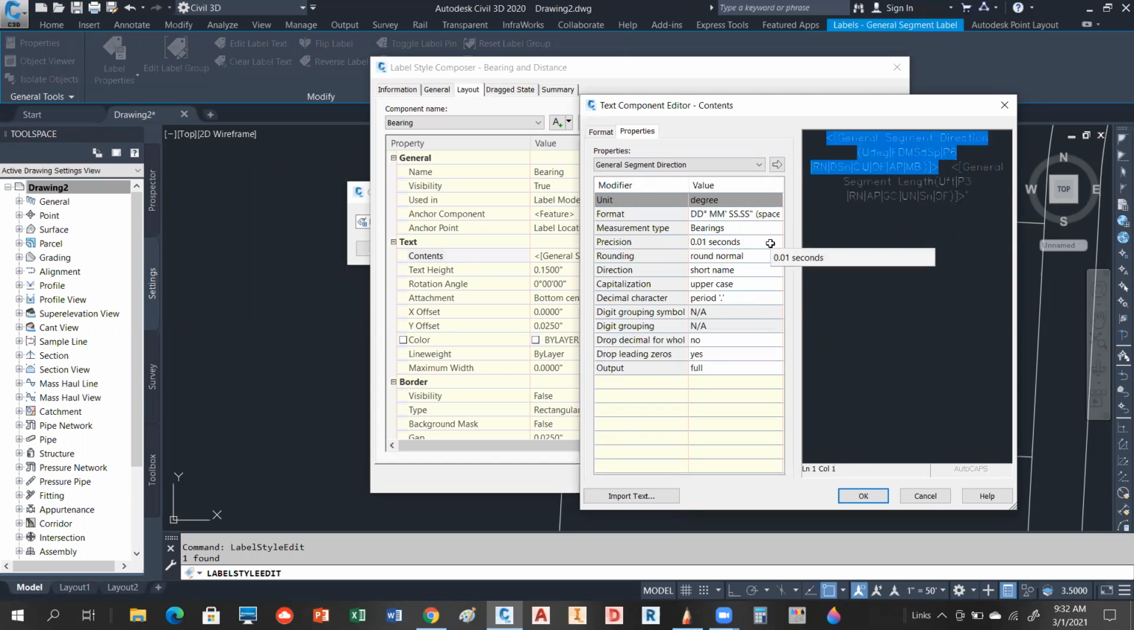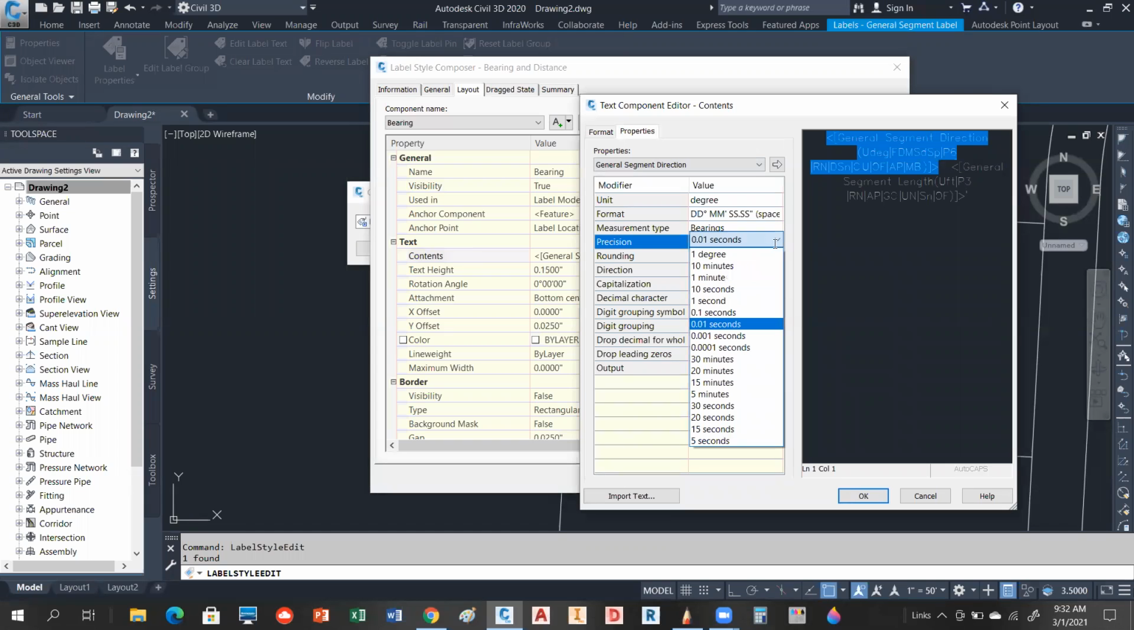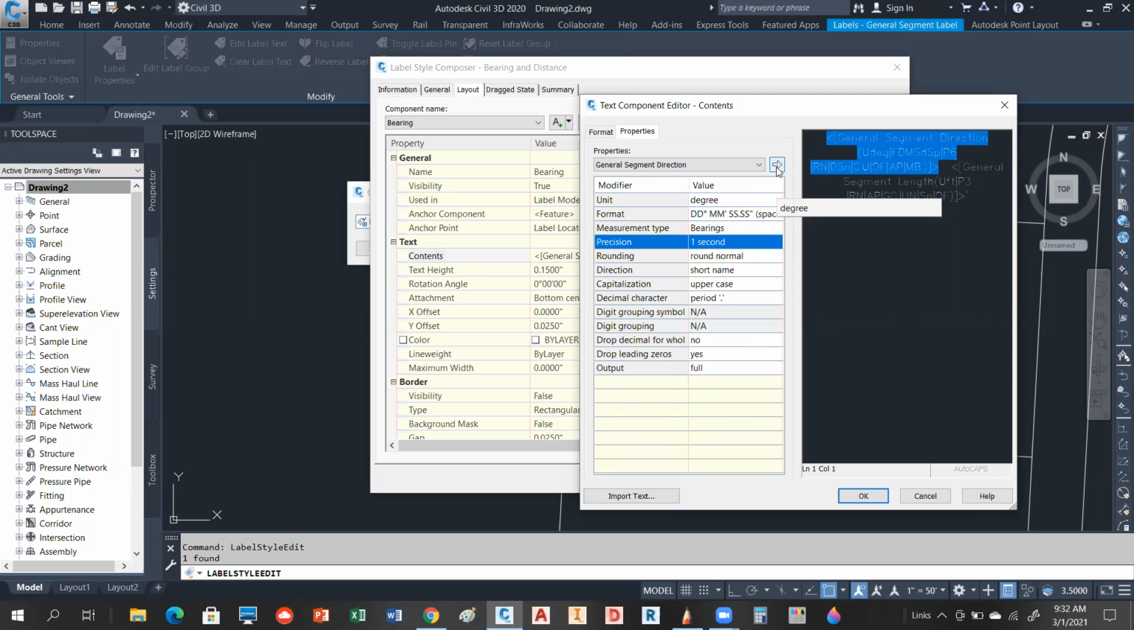It says that it's a hundredth of a second. Click on that, open it up. We want to go to 1 second. Now, here's where people make the mistake. They think, oh, I made the change and I'm good to go. But you're not good to go until you promote this change. So you notice there's this little arrow here. You have to click on that.